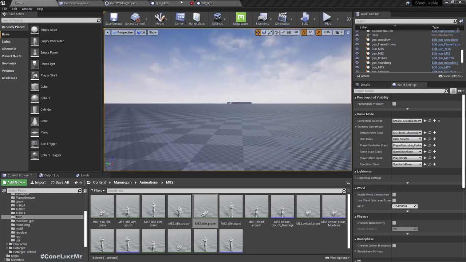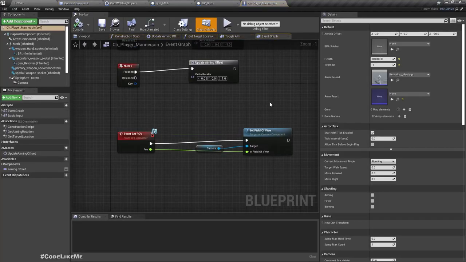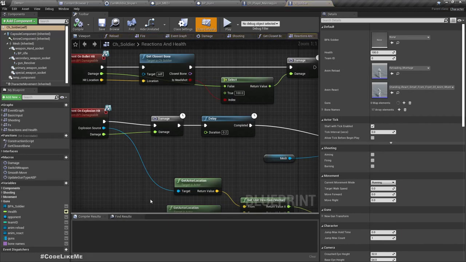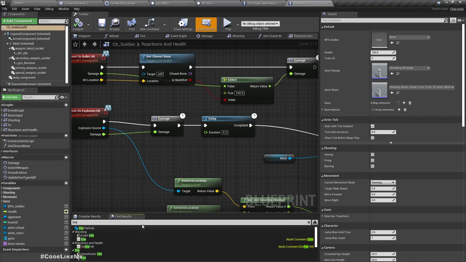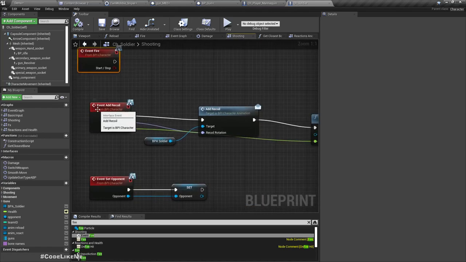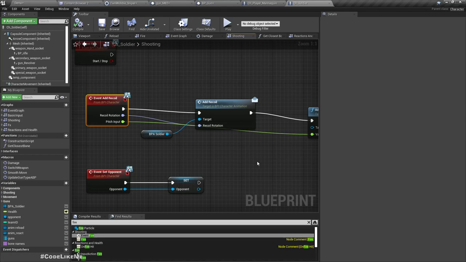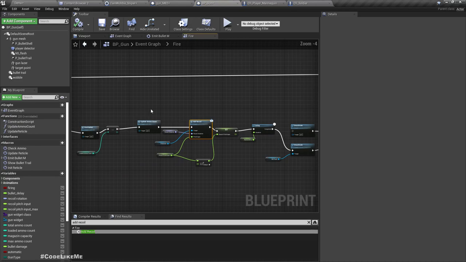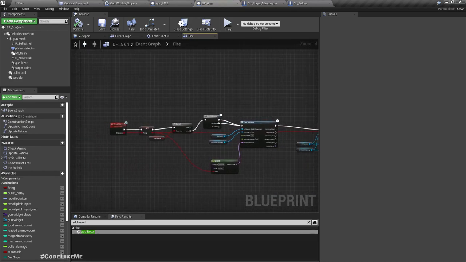So actually that input, that moving up part, comes from when I think I have done it here. Let me check. Set fire. Oh no. Fire. Yeah, this add recoil. Add recoil, I'm calling it from the BP gun. Yeah, it's in the fire part.